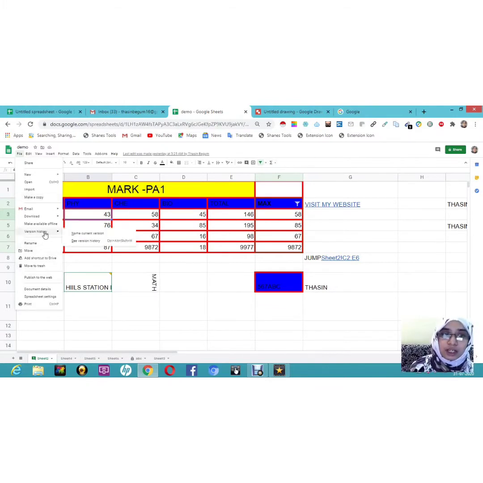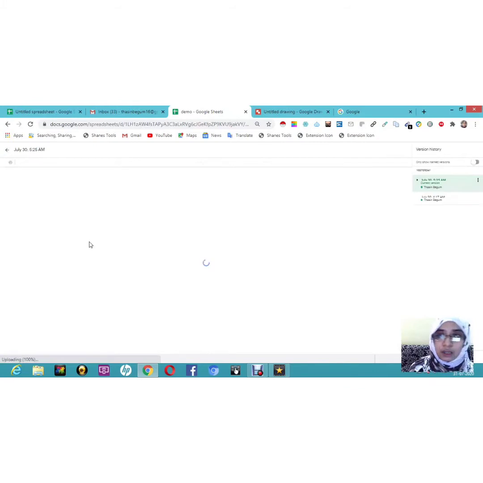And this is version history. It's a really very interesting thing. Even if you have taken a very long leave, you have not come to your office, and you're not sure what changes your team members have made, all you have to do is click on version history and see version history.